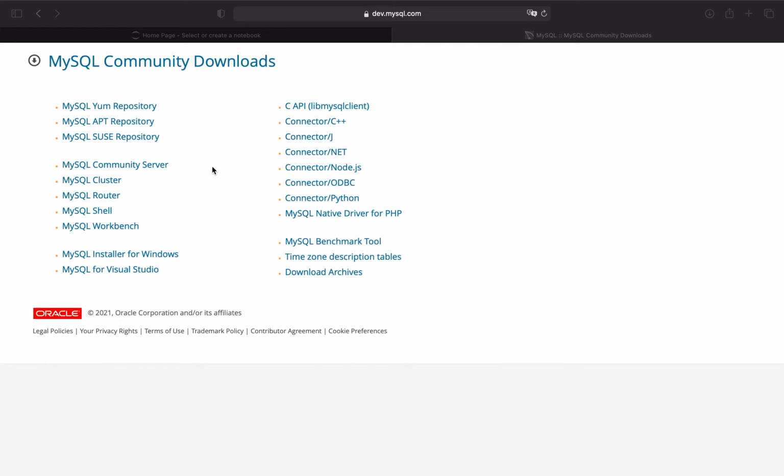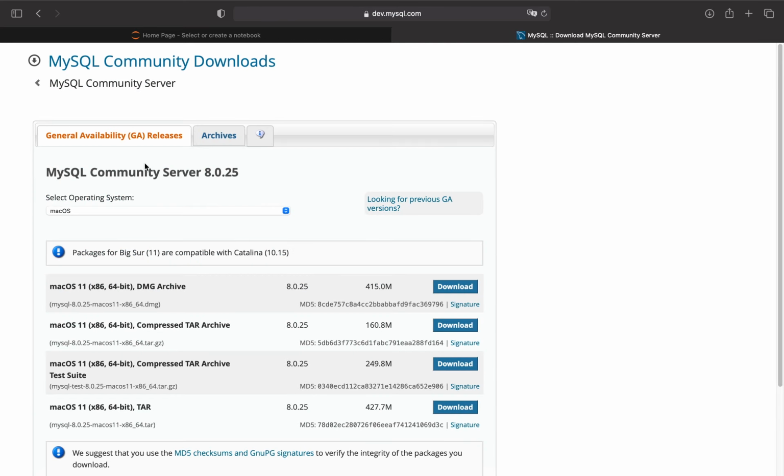By the way, I'm using the macOS version Big Sur. So we need 2 things here: the MySQL community server and the MySQL Workbench, which is kind of a user interface to interact with MySQL. So we are clicking here, and then I'm just downloading the most recent version here.